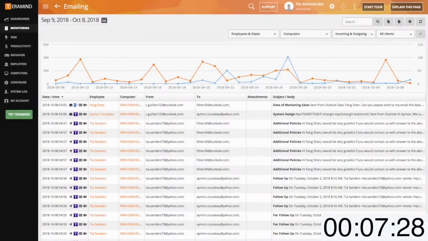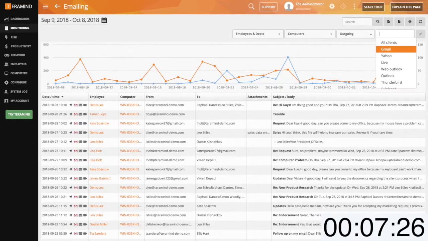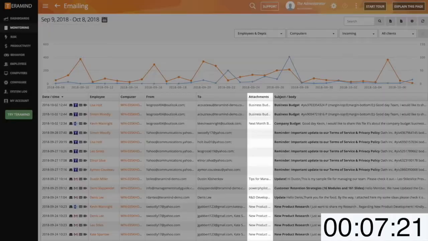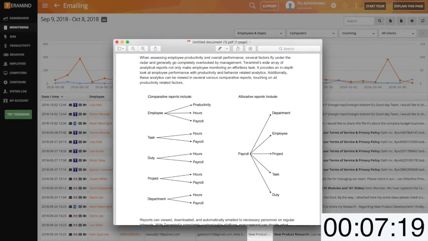Email will report on any incoming or outgoing emails for your users, including webmail. With email, you can also view the content of the email that was sent or received, including content of any attachments that were sent.